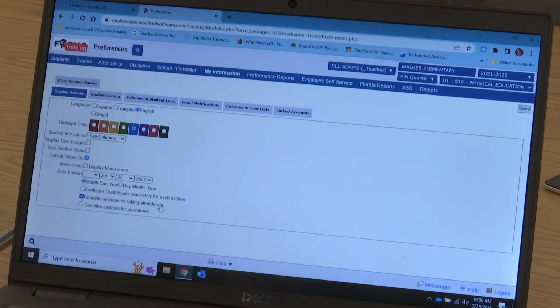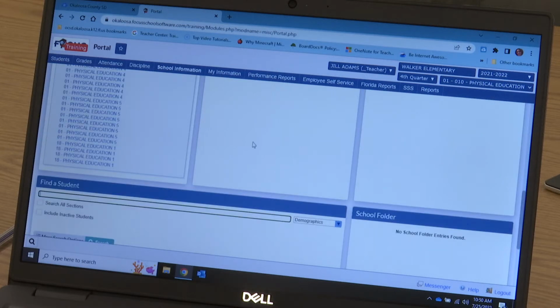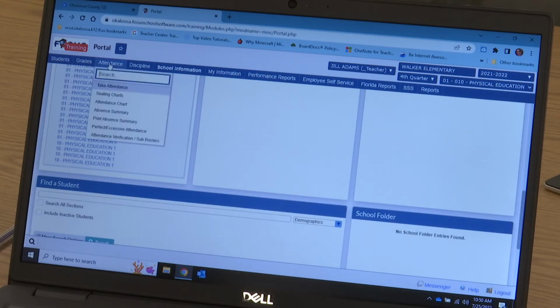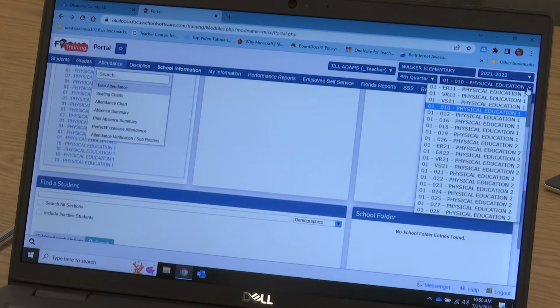So if you had 6th, 7th, and 8th graders in the same class, you wouldn't want to have to open 3rd period, 6th grade, 3rd period, 7th grade, 3rd period, 8th grade. Instead, you would check this box, Combine Sections for Taking Attendance. Once you've made your changes, come over and click Save. Now when I go in to take attendance, I have less classes to take attendance for.